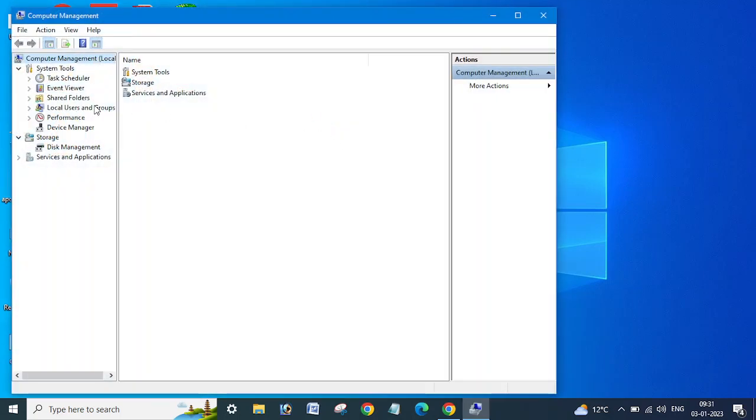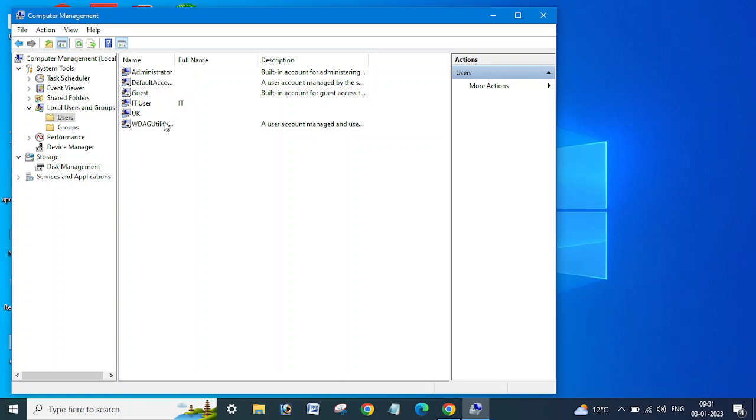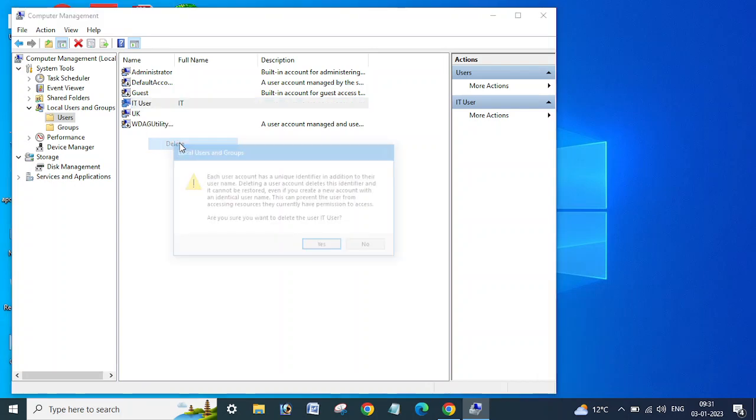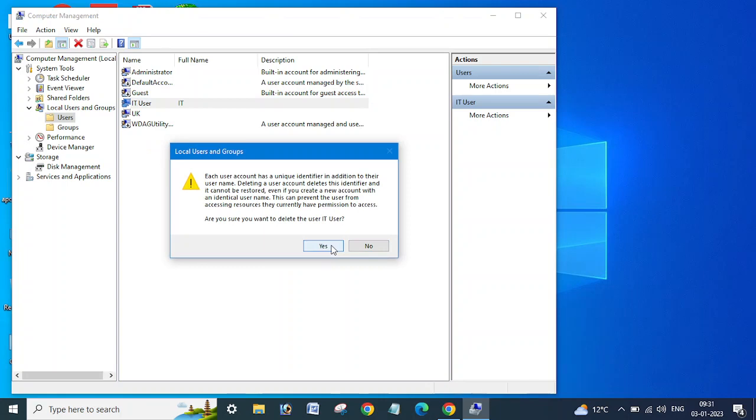Here you can see Local Users and Groups. You need to click on this, go to Users, double click, and here you can see the user accounts, like Administrator and Guest is disabled, default account, IT user, UK, and others. So suppose if you want to delete this IT user account, then you need to right click on this, select Delete, and click Yes. Before clicking Yes, I want to show you another method.